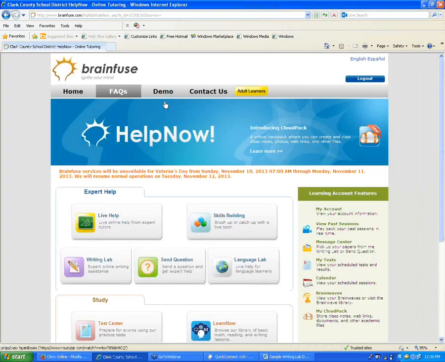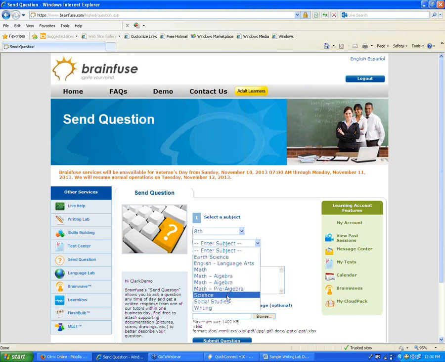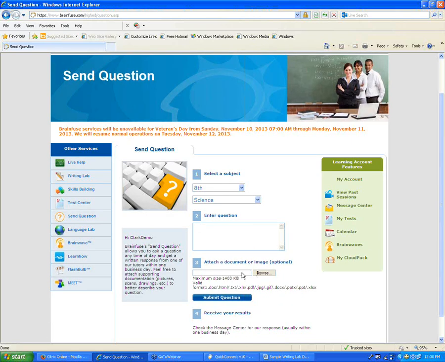If we go back to the home page now, next to the Writing Lab, we have what we call Send Question. So this button here works exactly the same way as the Writing Lab, except it's to send in any academic questions that a student has. So you click on the button. You'll need a username and password again to access this part of the service. You just enter a grade level and a subject, and you type out your question in the box here. You can also attach a file in number 3 if you have one, and then submit that to us.